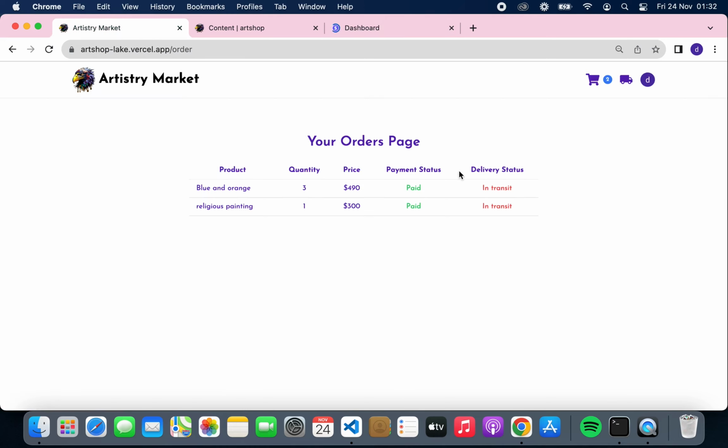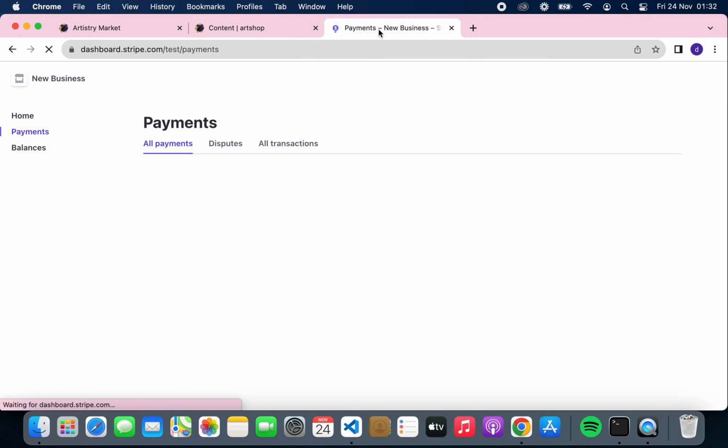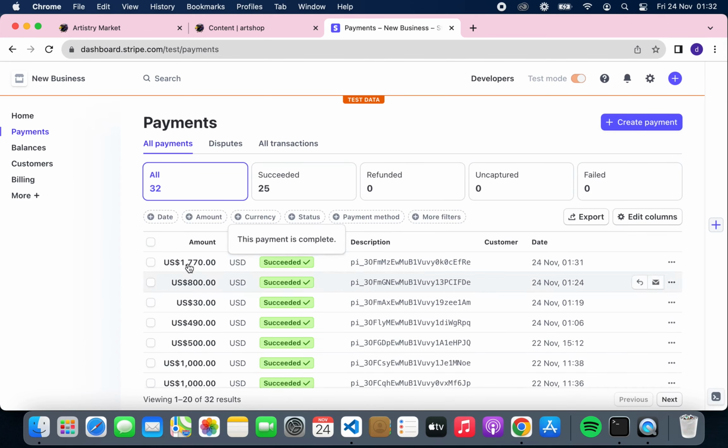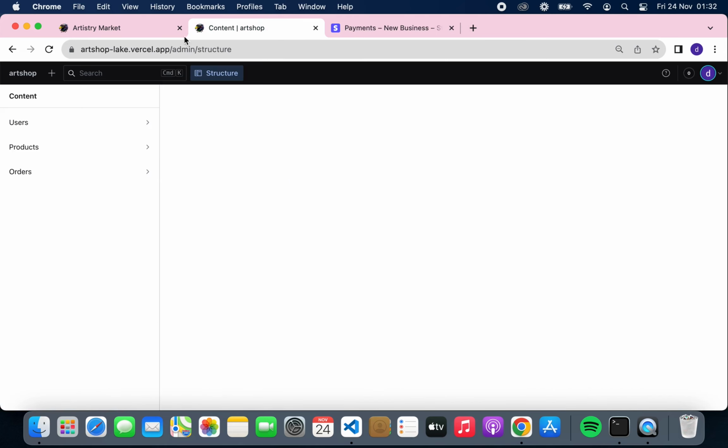You can refresh Stripe to see if the payment was indeed a success. So whilst that loads, I can continue the demonstration. Here we'll see it's in transit, meaning that it's on the way. And then we can see that the payment was a success in Stripe. You see here the 1.7 that we just did at 1:30. That's the current time. So that was a success.